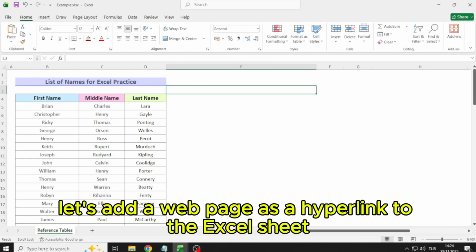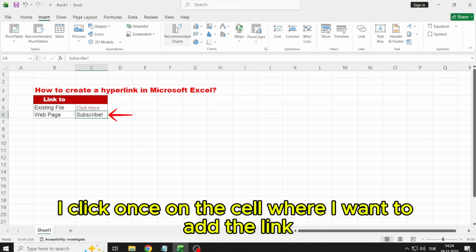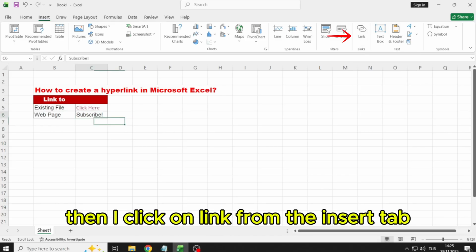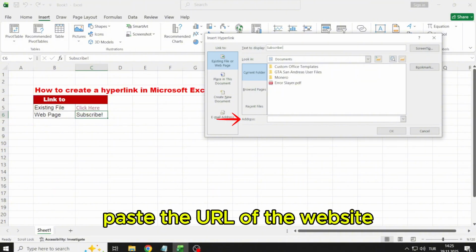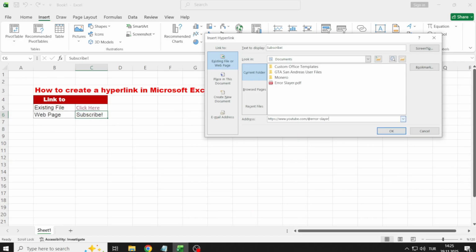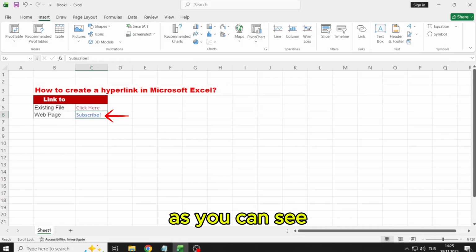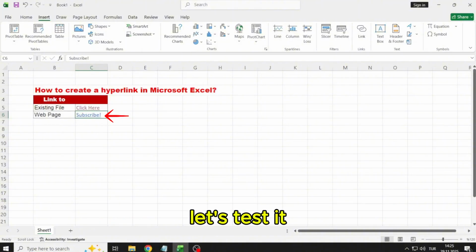Now, let's add a web page as a hyperlink to the Excel sheet. Again, with the same steps, first I click once on the cell where I want to add the link, then I click on Link from the Insert tab. Paste the URL of the website you want to add to the address field and click OK. As you can see, the website has been added as a hyperlink. Let's test it.